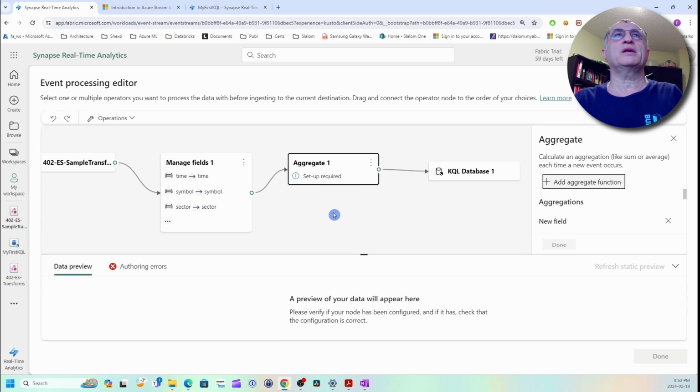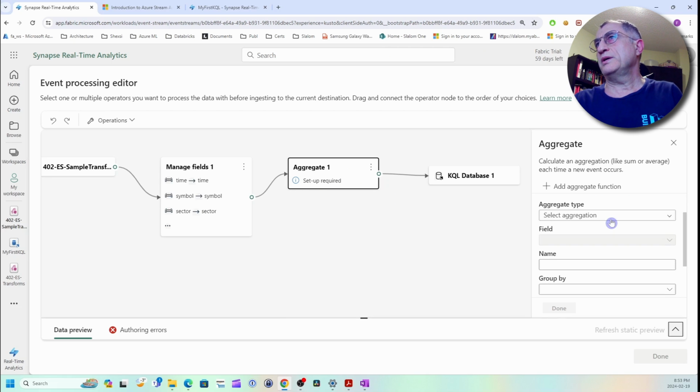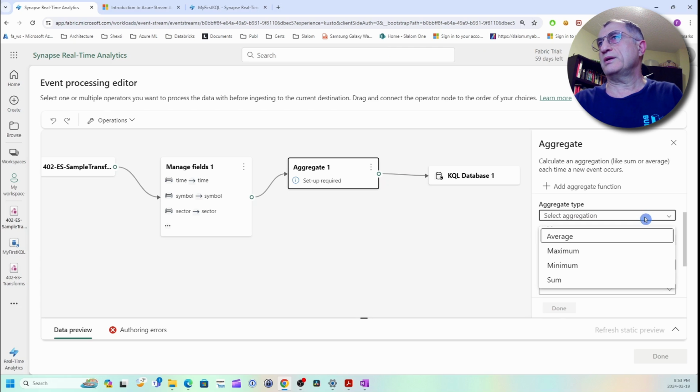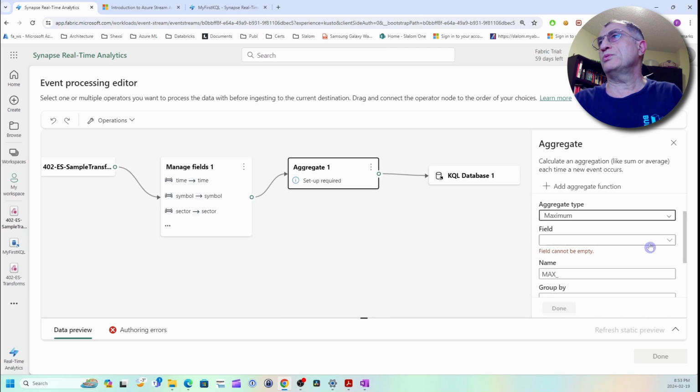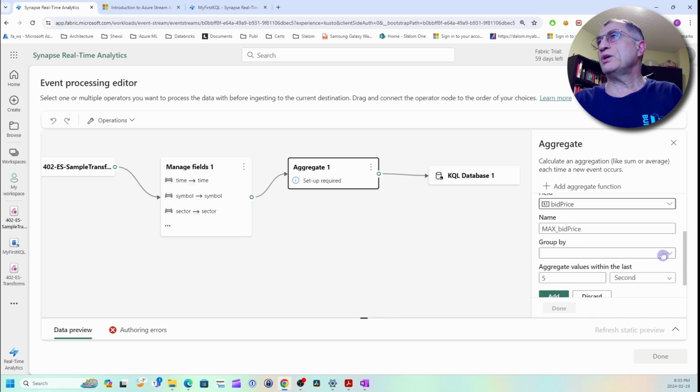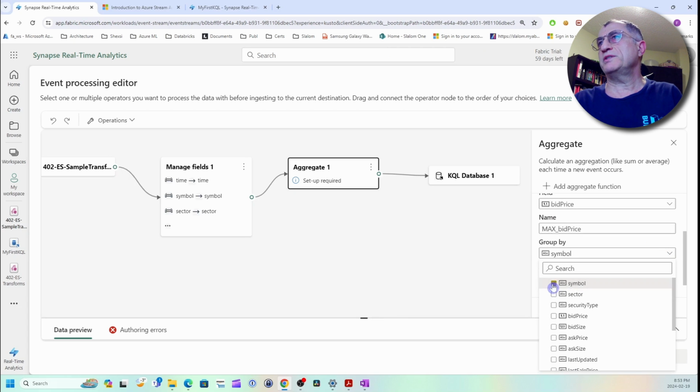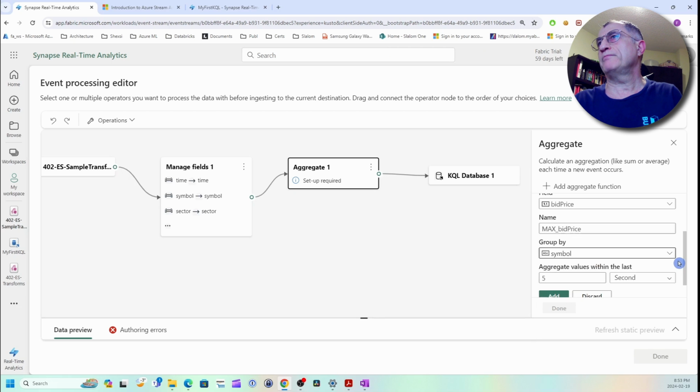There are two aggregate transformations in event stream. The aggregate transformation is the simplest one. Once you've selected that, you need to select an aggregation function. So let me minimize this panel. I'll need to select aggregation. Let's say I'm looking to get the maximum of bid price grouped by symbol, stock symbol.